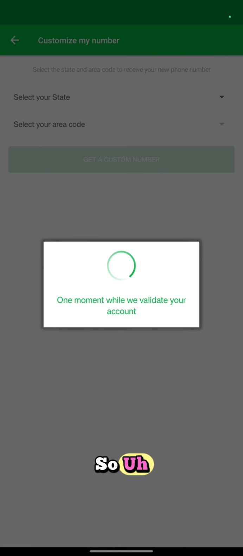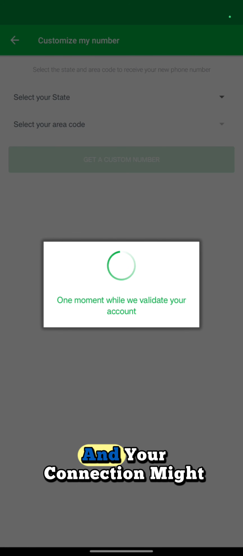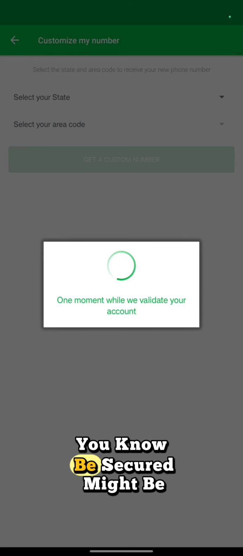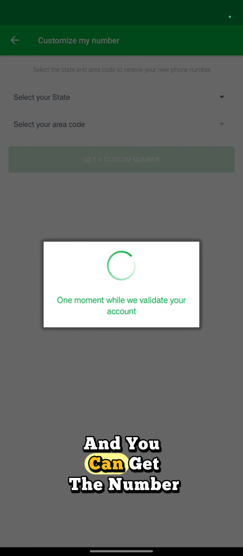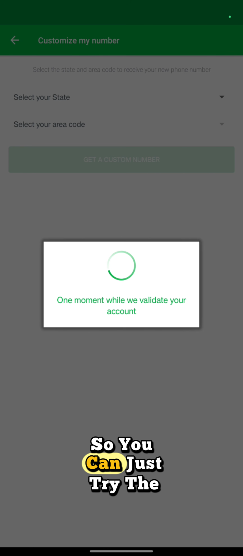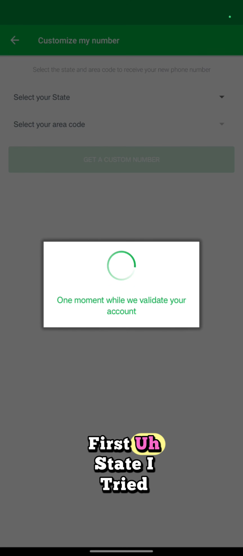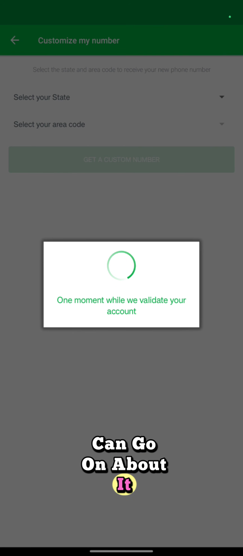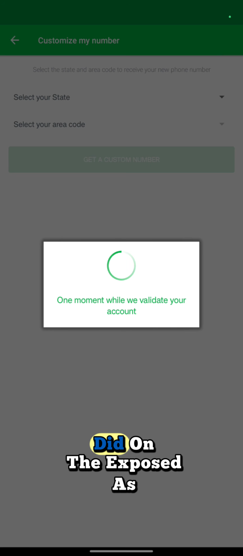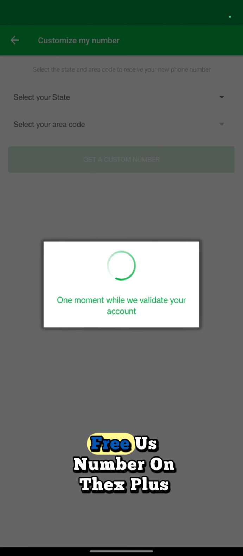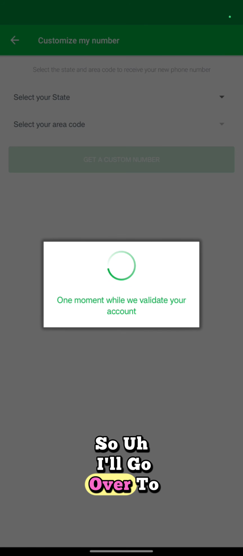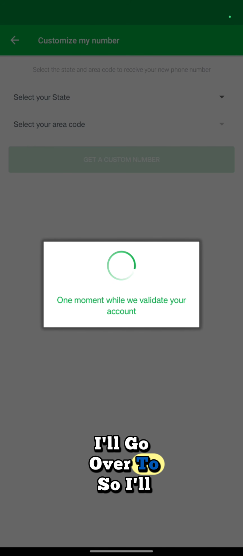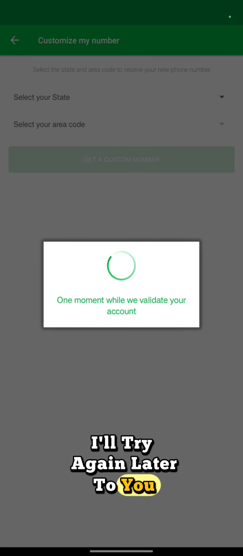So you might try it at your end, and your connection might be secured, might be okay, and you can get the number easily. You can just try the first state I tried, which is Texas, and you can go on about it. I did that already on TextPlus. That's how you are going to get a free US number on TextPlus. I'll try again later to check the number.